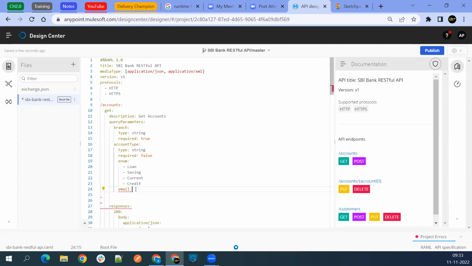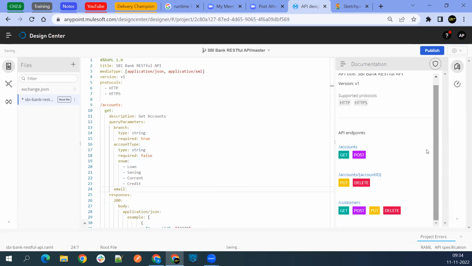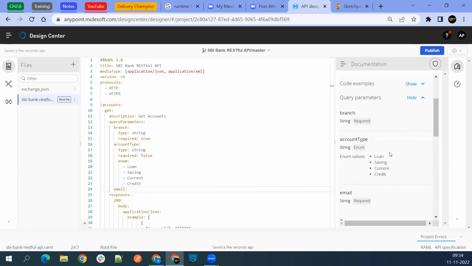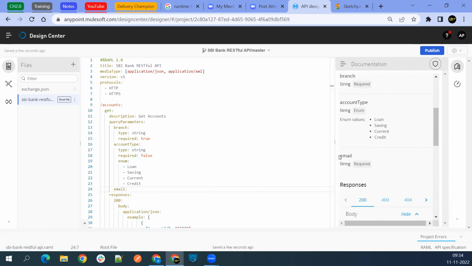If you see, the alignment is wrong over here, it has to come at this level. Now I didn't mention anything for the email. Let's have a look at it. What is the type it is containing? We are under get. Under get, if you go and see the query parameter, have a look at it. Email. See what it is? It's required is equal to true and type is equal to string. Clearly see here.